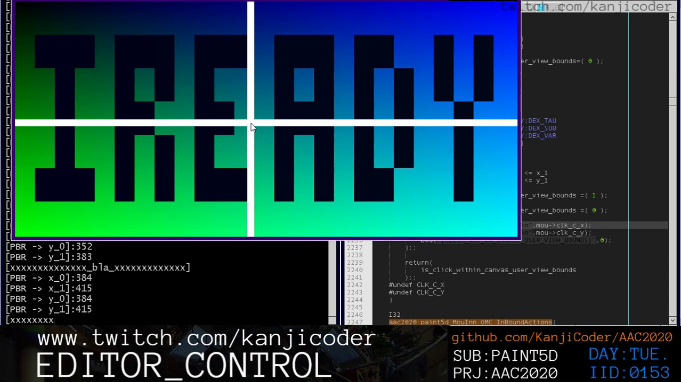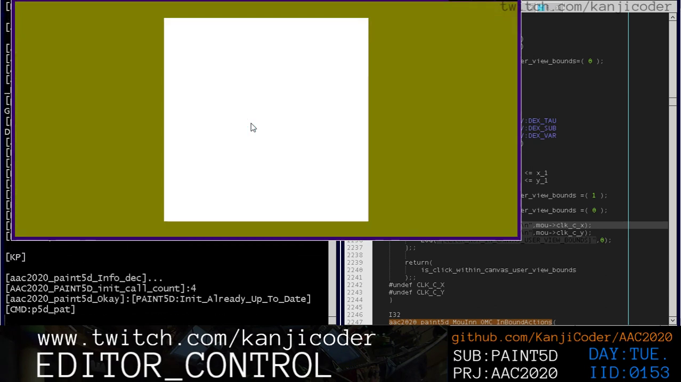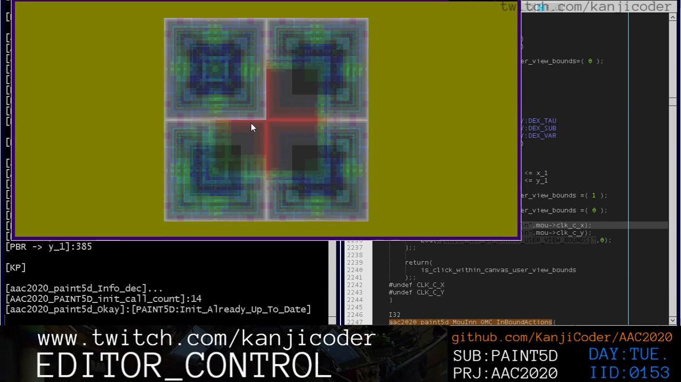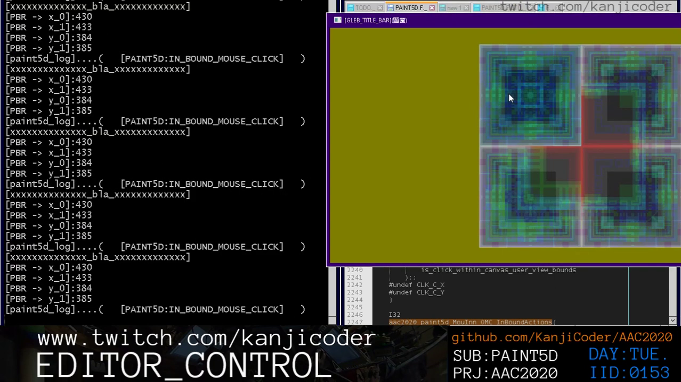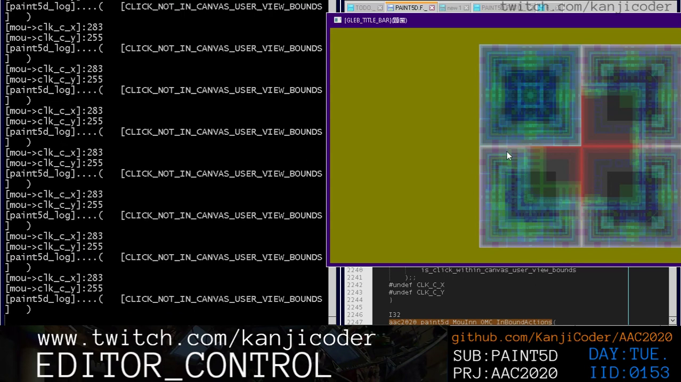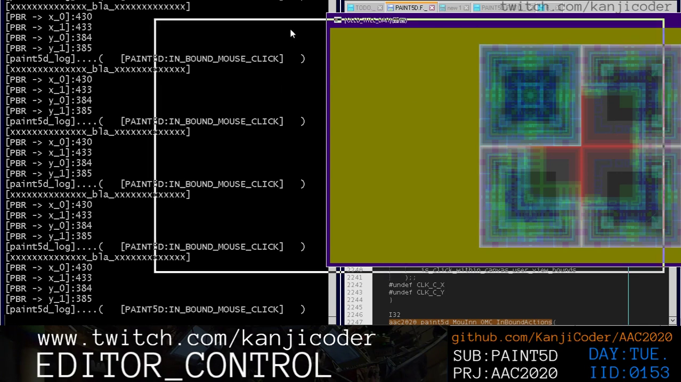So, load a pattern, and then go through here. That's good. Now the next thing is if we click over here, inbounds. Inbounds? Not inbounds. What about over here? Not inbounds? Not in bounds. Inbounds. Cool, cool, cool.